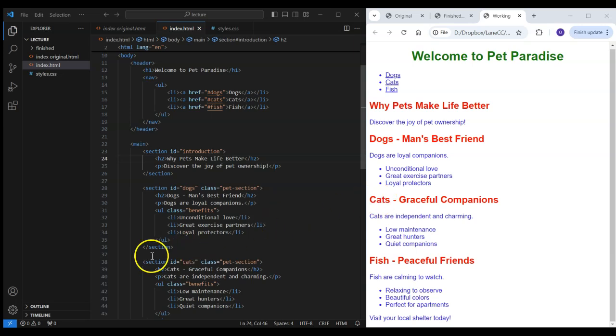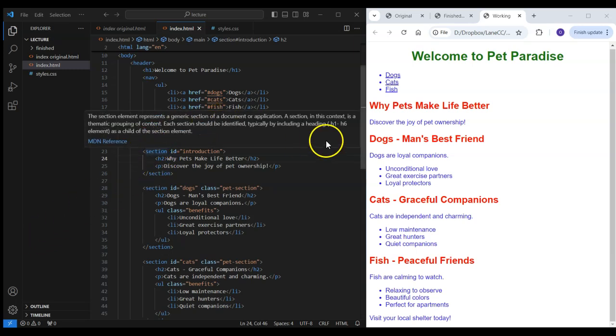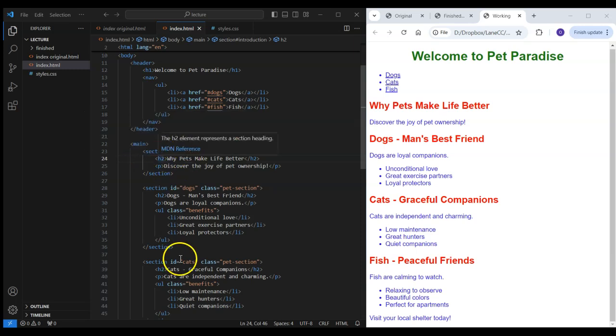Alright, next we're going to be talking about the ID selector. What this allows us to do is to apply a style to an element that has an ID selector applied to it. So in our particular case, we can see one of those IDs. It's under our main tag under the section, and it's called introduction. So we can use this to apply a particular style.